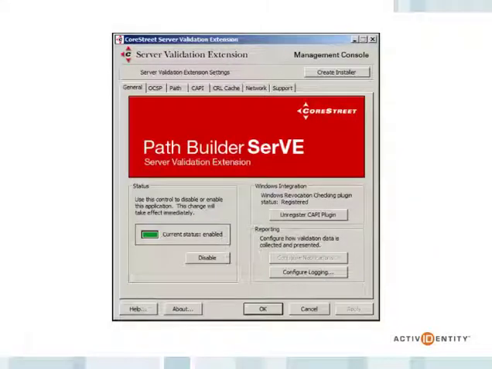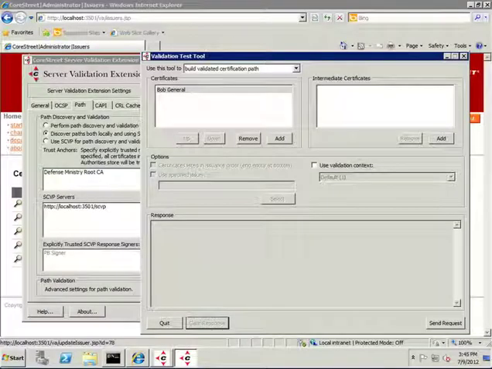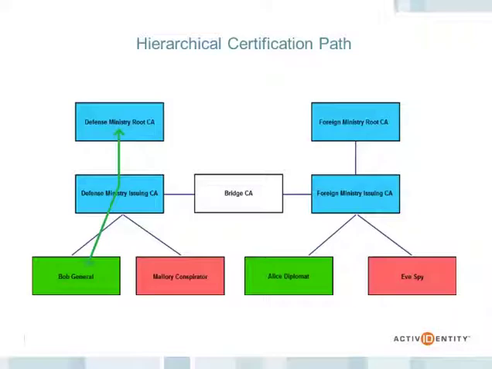Here, we'll use the Path Builder Serve product as the SCVP client software for querying certification paths. When a valid path is found, Serve will report the name of each certificate in the path in this test tool window. First, we'll show validating a hierarchical path.